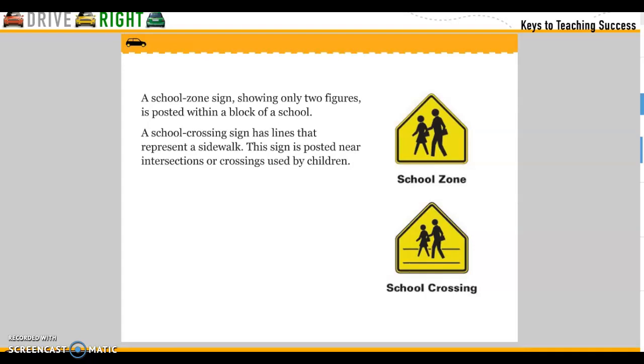A school zone sign shows only two figures and is posted within a block of a school. A school crossing sign has lines that represent a sidewalk. This sign is posted near the intersection or crossing used by children.